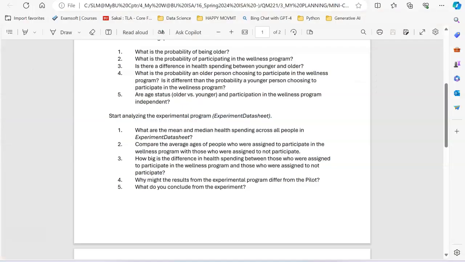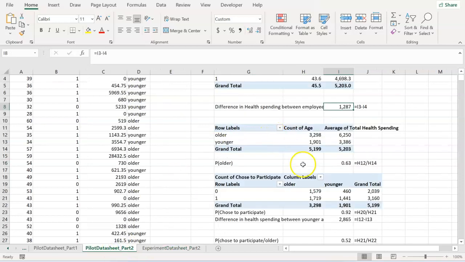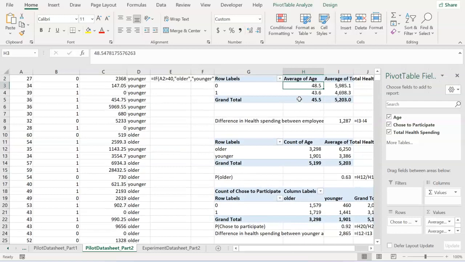Okay? And because when they were assigned, they ended up being about the same age, versus in the pilot program, we can see that the average age for those who chose to participate is less than those who did not choose to participate.